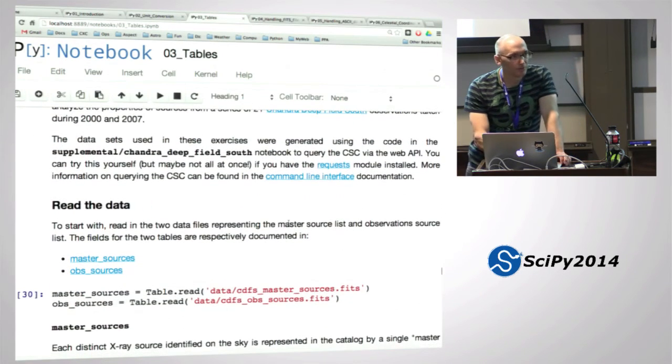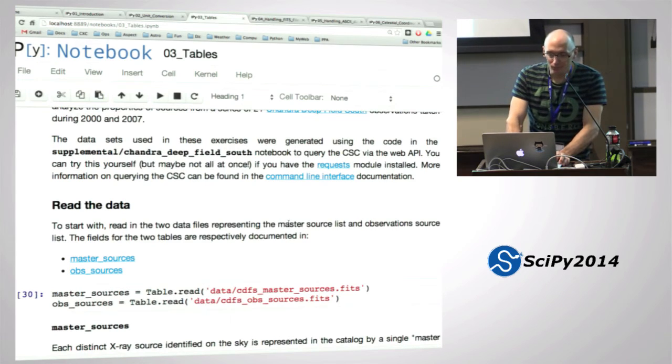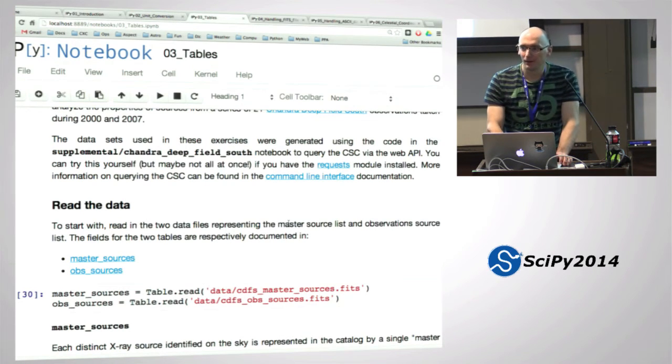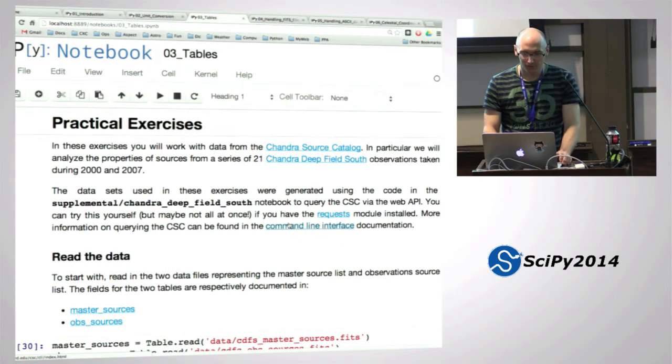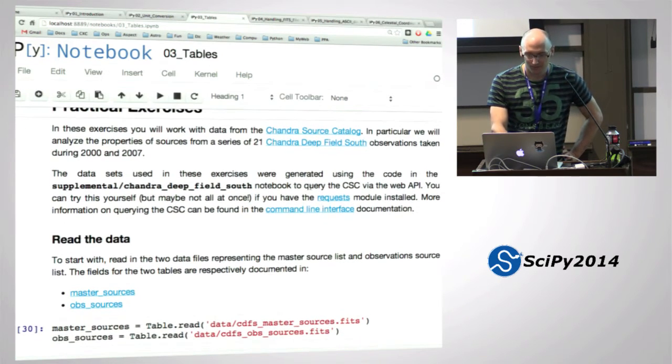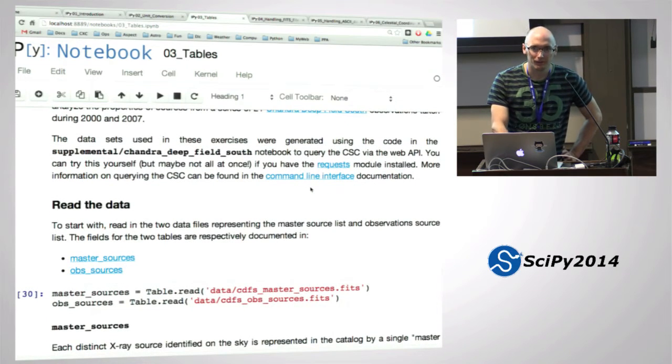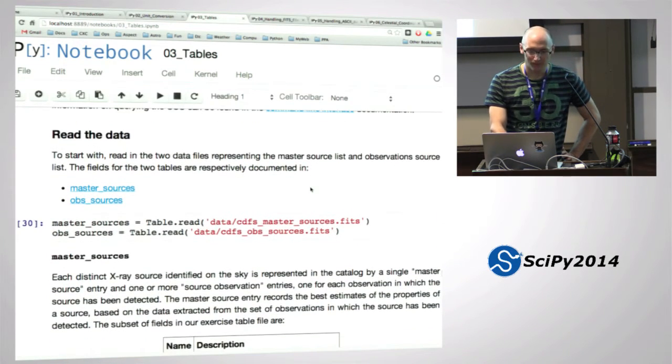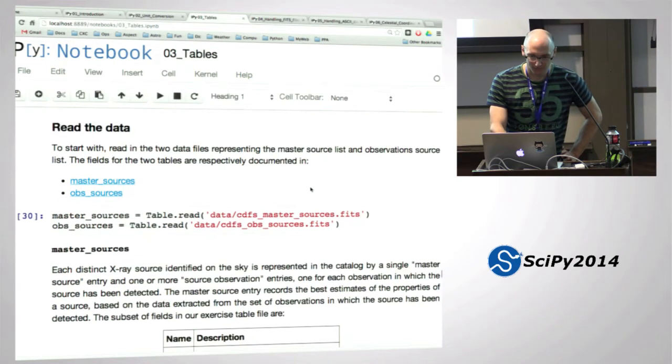So the exercises that we've set up here, they actually go pretty deep, and there's enough there for ninja table people to hopefully chew on. So what I want you to do is actually do the practical exercise of handling a couple of tables that come from the Chandra source catalog, and we're going to analyze the properties of sources from a series of 21 observations. And don't get too intimidated by this. There's a lot of material at the front, but actually the answers are fairly straightforward.